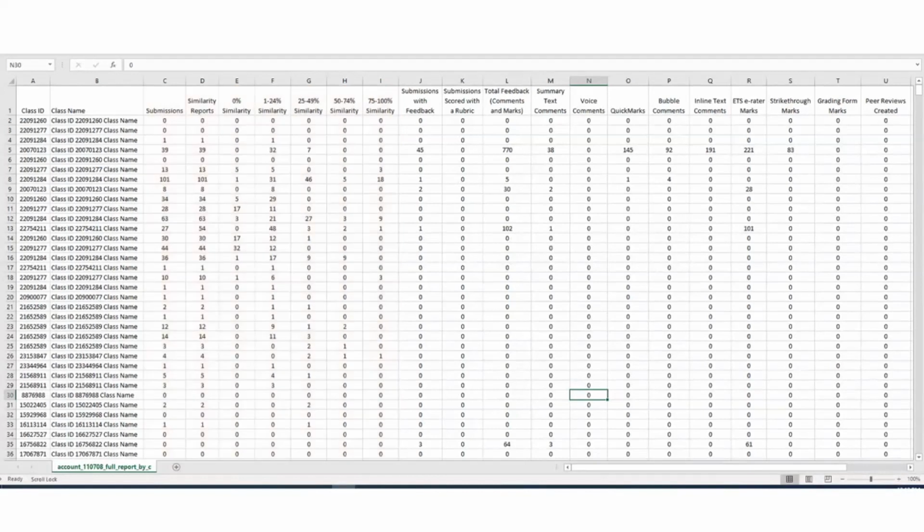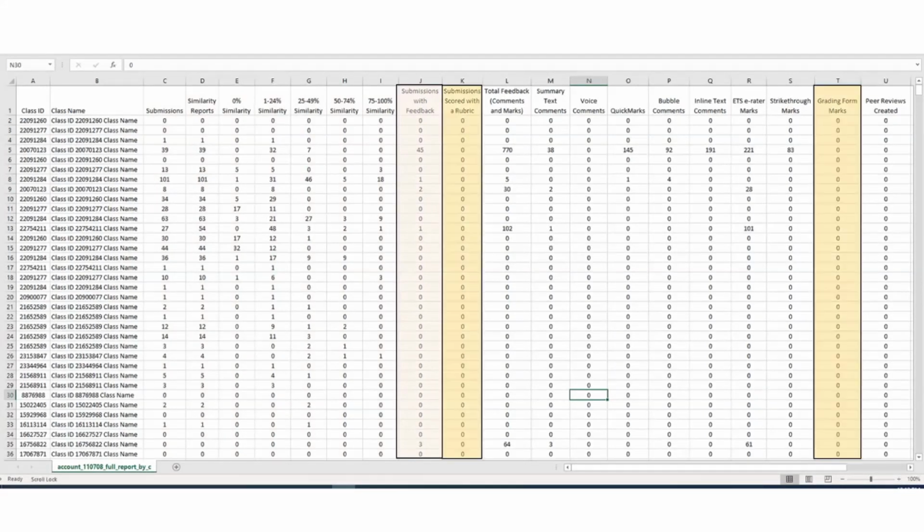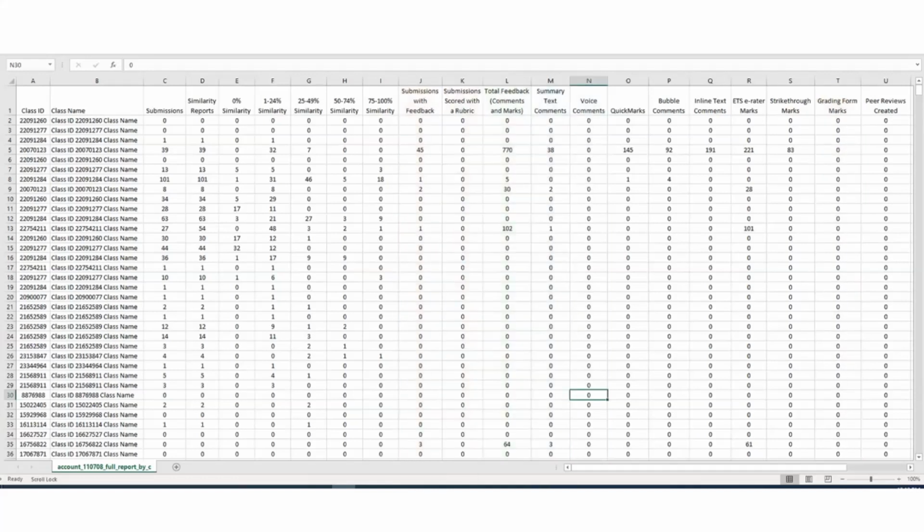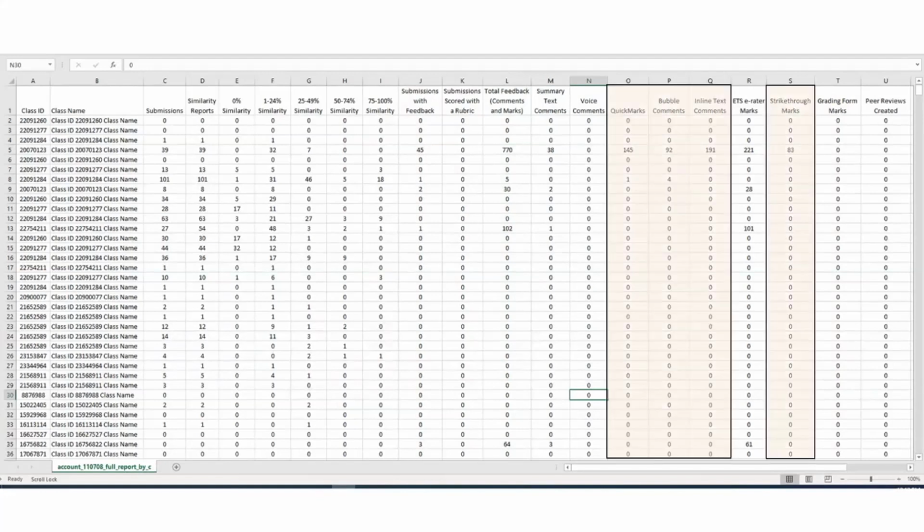In the next columns, you can see how many submissions have feedback and how many were scored using a rubric or grading form. You can also get an idea of the total amount of feedback left on a submission and how many summary comments were left. Of those comments that were left, you can see a breakdown of how many were quick marks, personal or bubble comments, inline text comments, and strike-throughs.